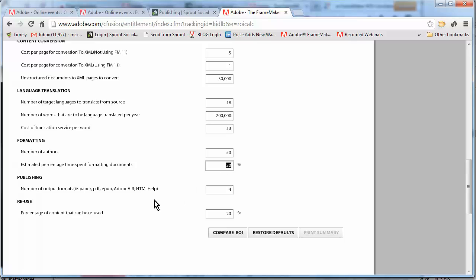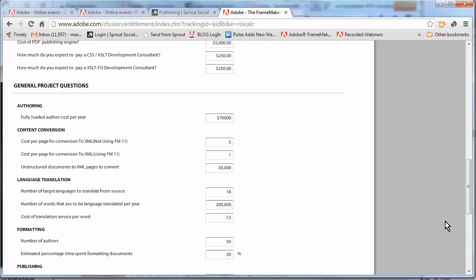30%. Publishing, what's the number of output formats? You know, paper, PDF, HTML, etc. We're going to say 4. And then reuse. What's the percentage of content that can be reused? Let's change this to 30%. Let's be a little bit more optimistic. And finally, we're going to click compare return on investment.